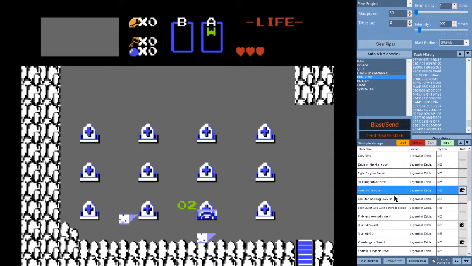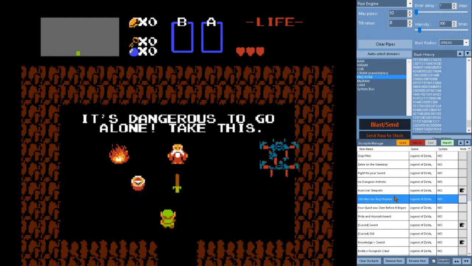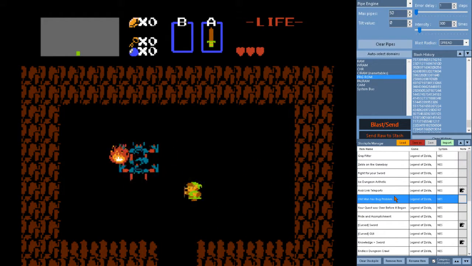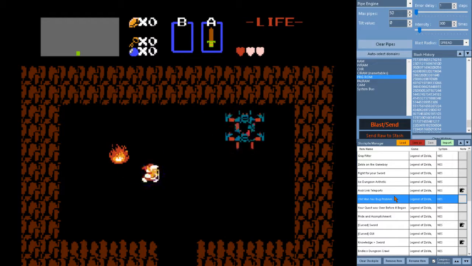So yeah. We have Old Man Has a Bug Problem, where, I mean, you gotta see this awful bug creature in the corner. You gotta help him with his bug problem, which is tricky.